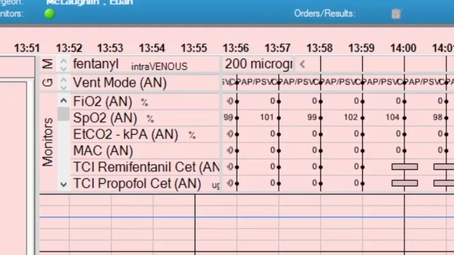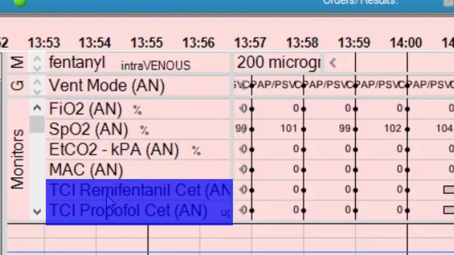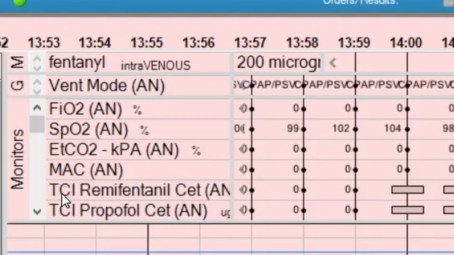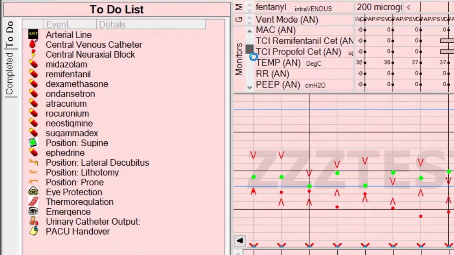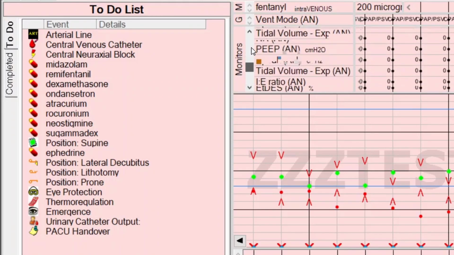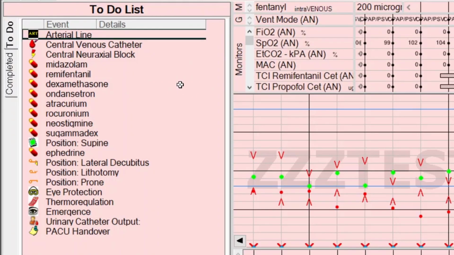You will notice within the monitors section that there are two monitors called TCI remifentanil and TCI propofol. If you don't see this in your monitors, you may have to scroll down, or they may still be sitting in your to-do list. And if so, click on them and make sure to execute. And when you do that, they will appear in your monitors.